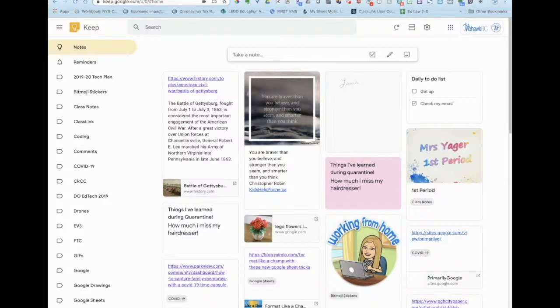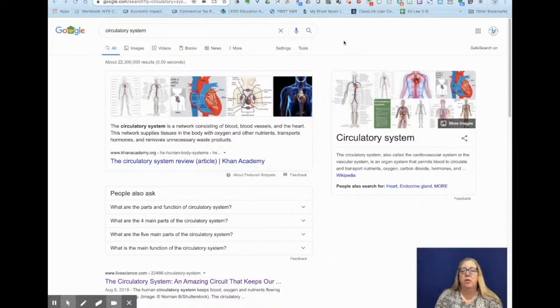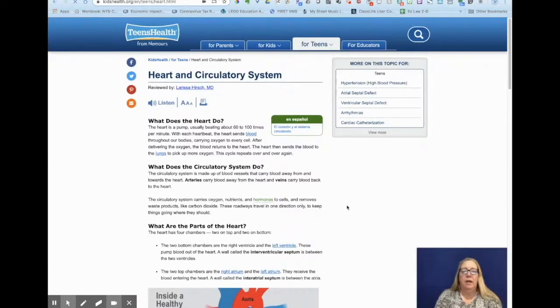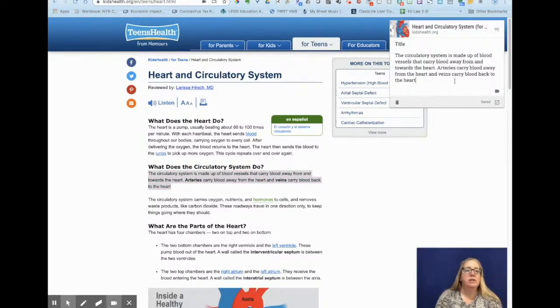And let's say I am researching for a project in science on the circulatory system. I find this website that I would like to store for the future to use in my report. I can actually highlight some information that I find useful on the site, like what the circulatory system is and what it does. Then go up, click on my Google Keep extension. It automatically creates a note with a link to this website.